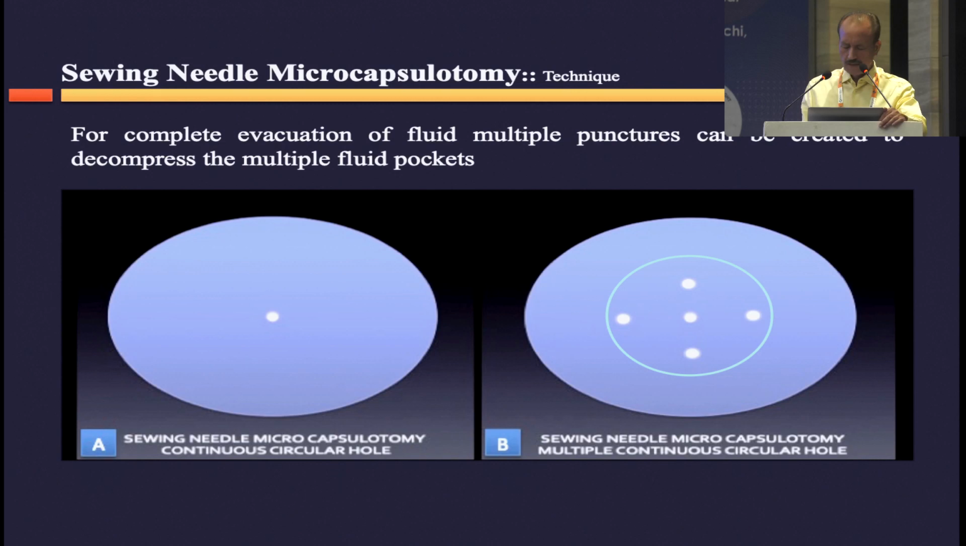You can make one puncture or you can make multiple punctures, but when you make multiple punctures, they have to be within the 5 millimeter zone. You don't make them beyond the 5 millimeter zone. Many times you have multiple fluid pockets in these cataracts, so you can find the pockets with the OCT, and then puncture these points to release the pressure.